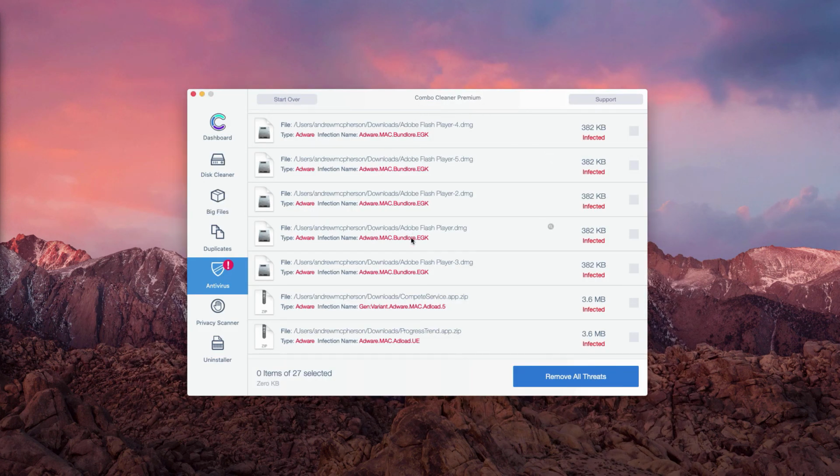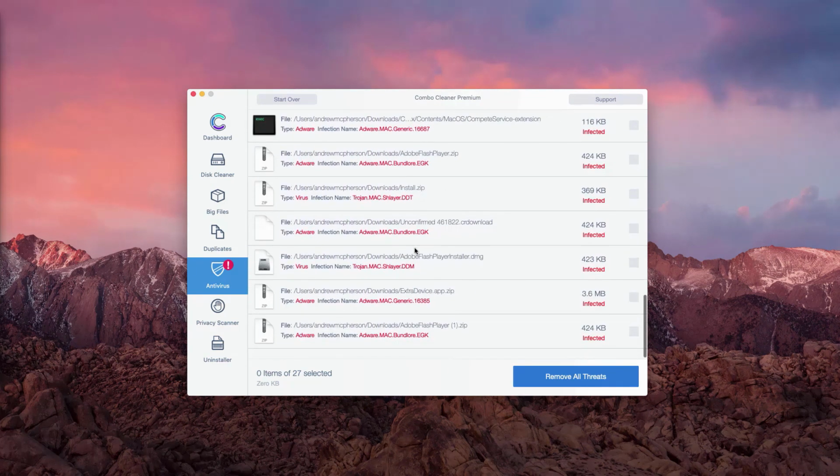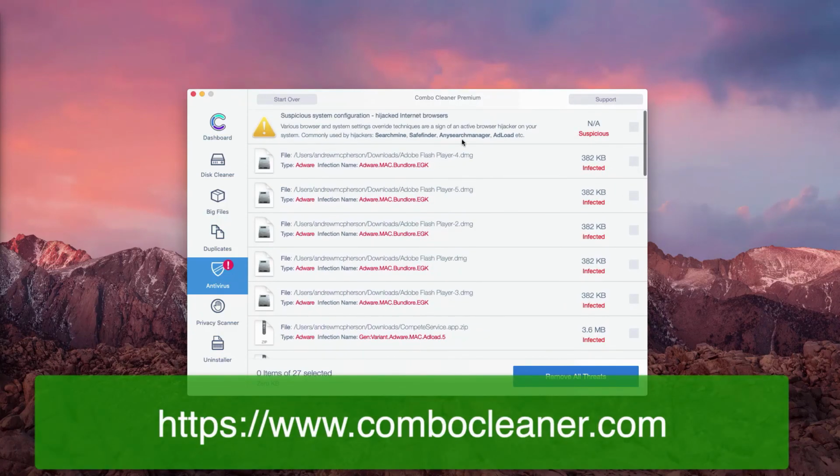But of course, if you would like to get rid of all these threats automatically, you may obtain the premium version of Combo Cleaner, which will additionally perform all other important system optimization procedures.